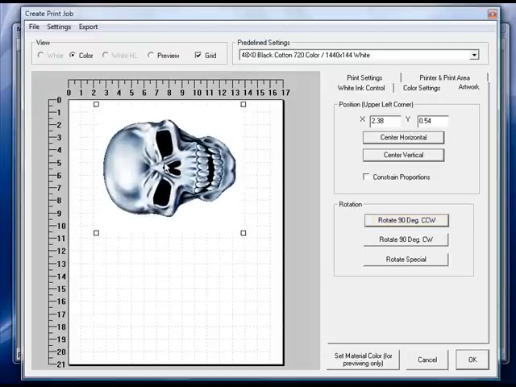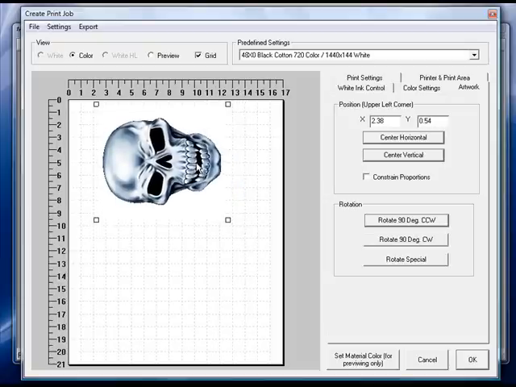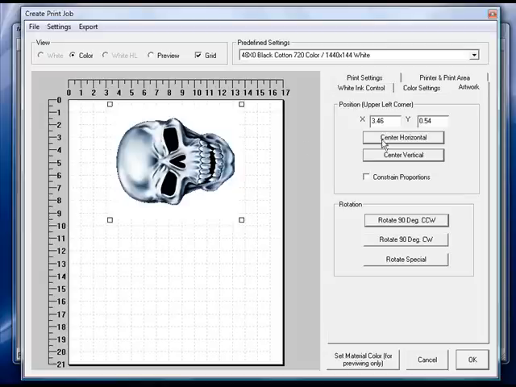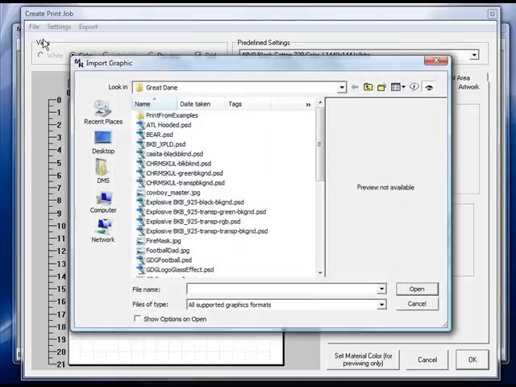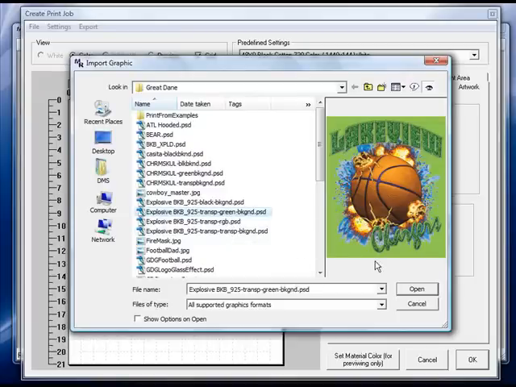Again, it goes ahead and drops it over there. Once we have that set up, we can then also size it, and we can center it. Now what we can also do is import in another graphic as well. This is something that's unique with the MultiRIP GP Print From. So in this case we're going to import in a basketball graphic from Great Dane Graphics.